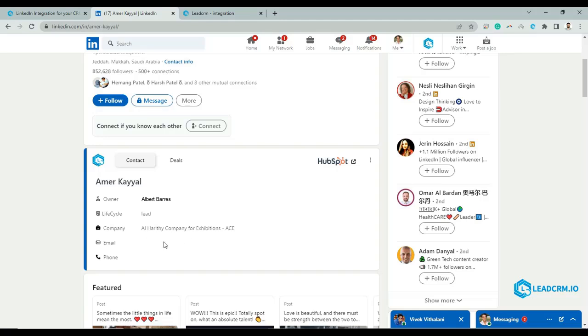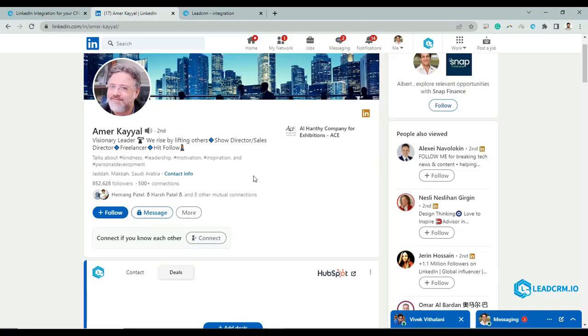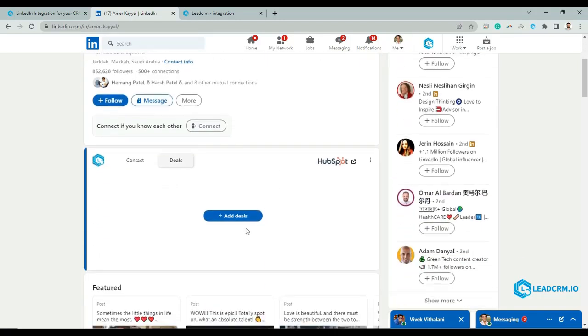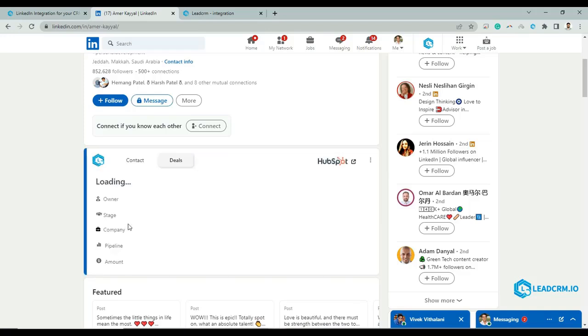Now, we have something similar for the deals. So if you think that this guy is worth adding to your pipeline and you should create a deal for them, click on the option and select the pipeline where you would like to create this record. And once you do that, you would see the other information as well.